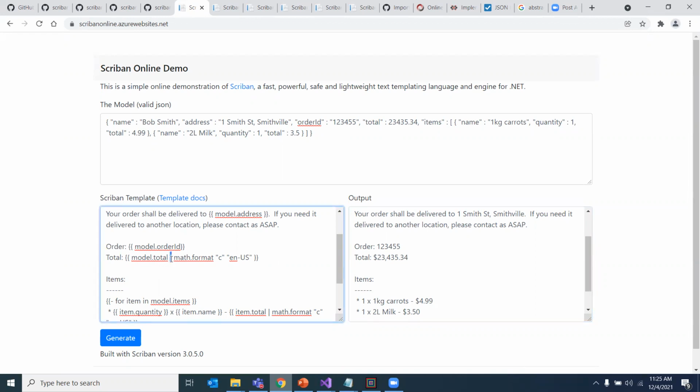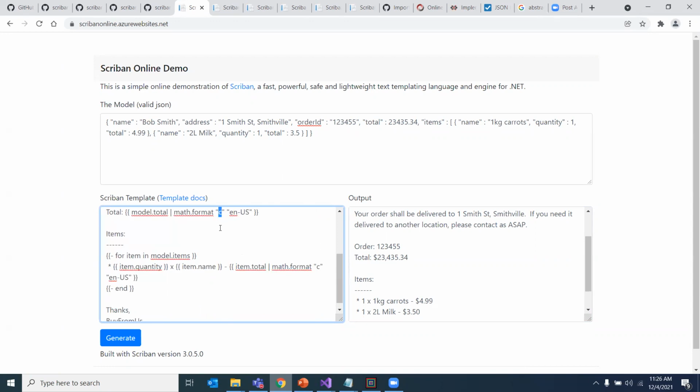This is basically a pipe function in Scriban. We can pass a function here, like string.replace or anything, and it performs that operation on the value before it. Here it is string math.format, where C stands for currency, and it replaces it with US dollars, so the dollar symbol comes here. It is similar to the JavaScript format with C for currency. We can check that out. So this is this thing.